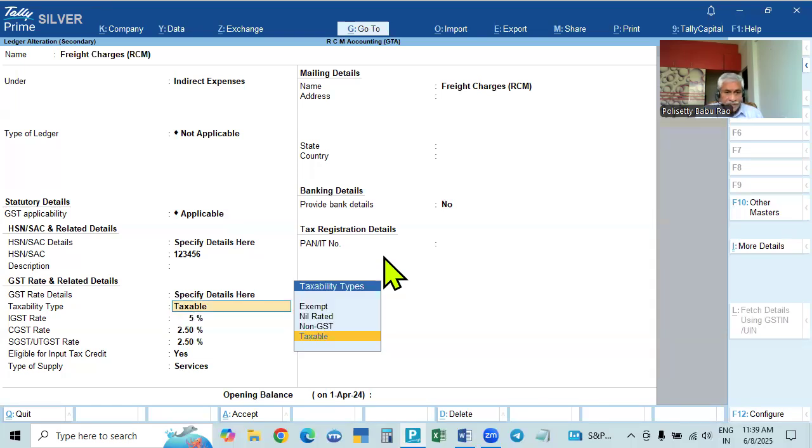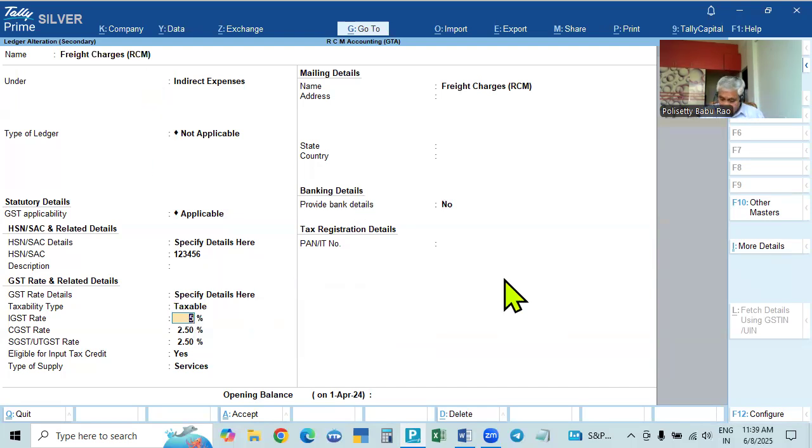So here, in the case of taxability, we'll select taxable, and the rate on RCM is 5%. So give 5%, 2.5, 2.5, CGST, SGST. And if it is interstate, it will show IGST only, so it will not be divided. IGST 5%. And for this, RCM is applicable, reverse charge mechanism is applicable. So we have to make it reverse charge mechanism.